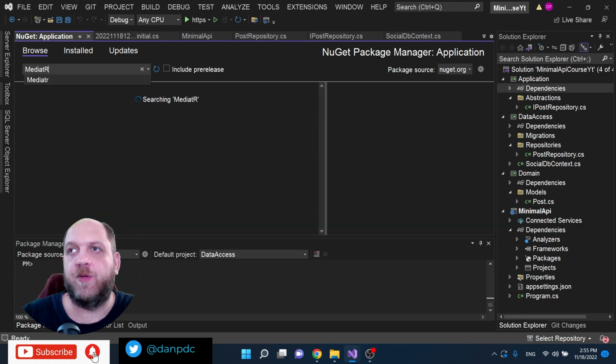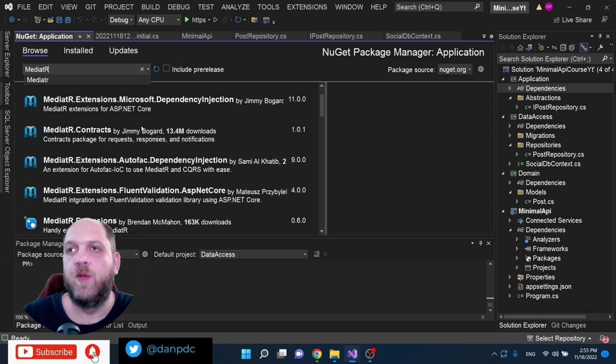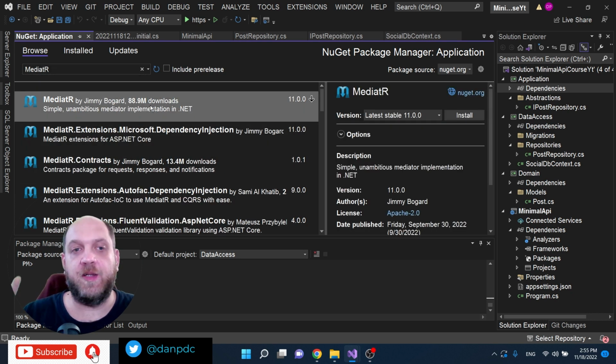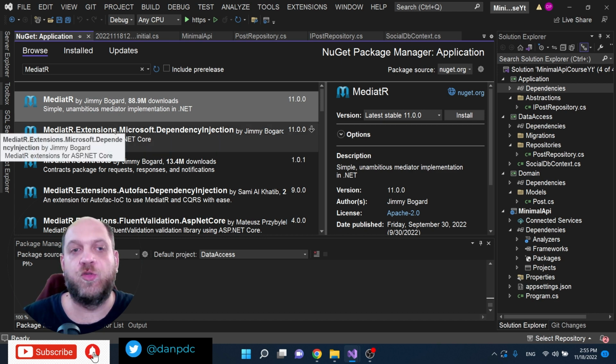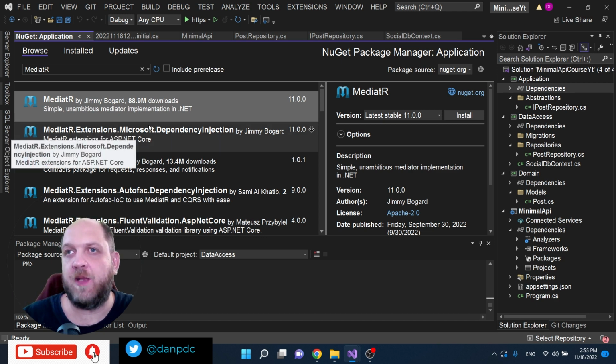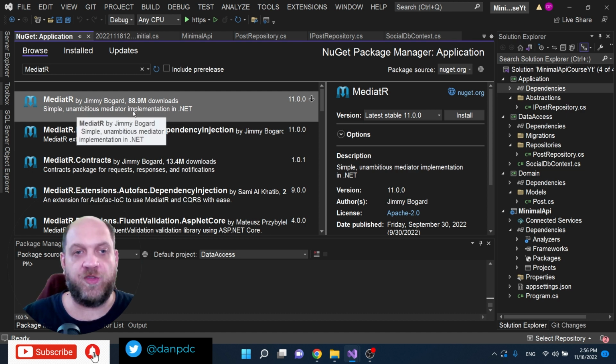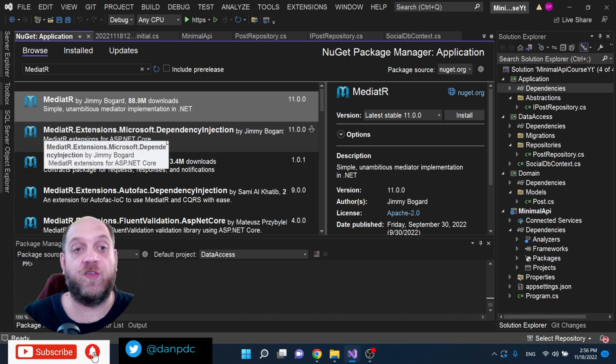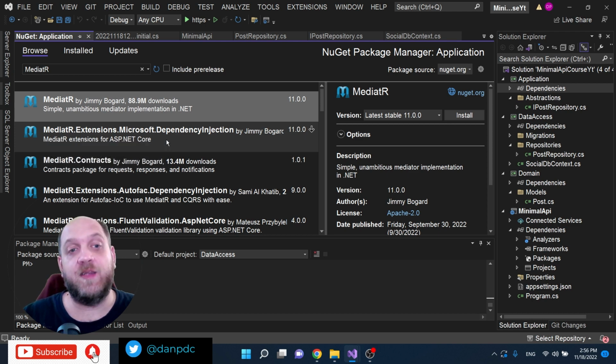However, here there is one thing that we need to always pay attention to: it's not Microsoft, it's MediatR, Jimmy Bogard's library, a very popular library. So yeah, we have here the MediatR. Now here we have to pay attention to one thing. We have here two different packages, or NuGet packages. One is MediatR, which is the core MediatR functionality, and the other one is MediatR extensions Microsoft dependency injection. So this is a package that contains extension methods that allow us to register MediatR with the DI container.